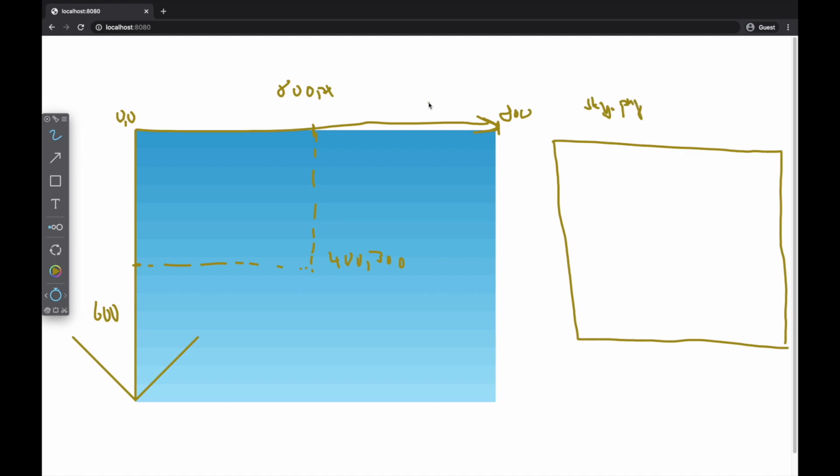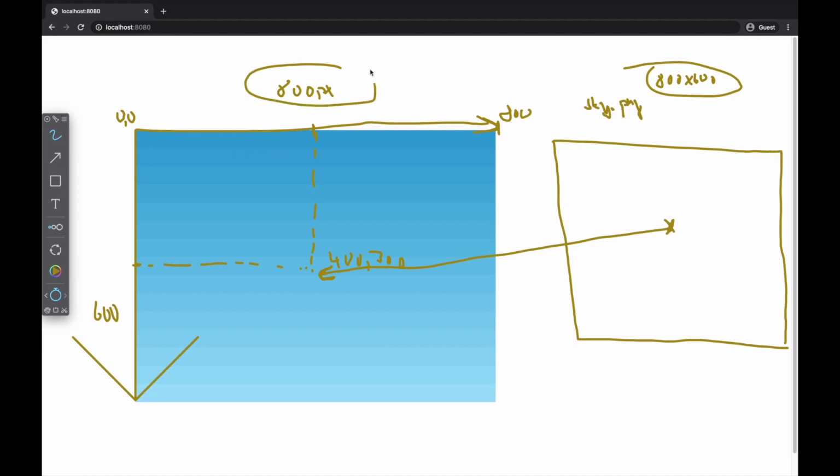When you check, sky.png is 800 times 600, and the origin point of the image is in the middle of the image. So the middle of the image is inserted at the coordinates 400 and 300. That's why it's taking the full width and the full height of the canvas, because it has the same dimensions, 800, 600, as our canvas, and it's inserted at 400, 300, so the entire image is displayed here.